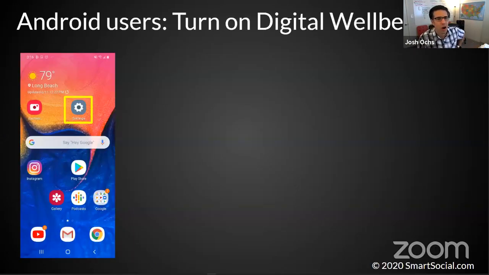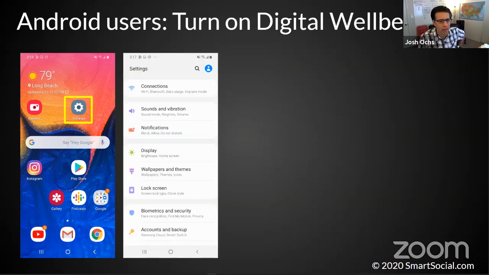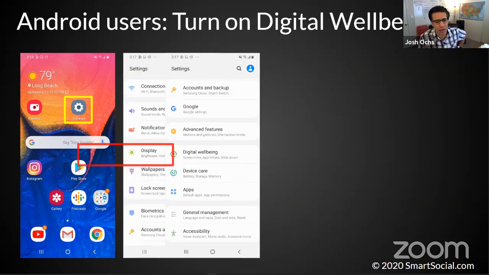All right. Now, Android users, I want you to turn on Digital Wellbeing. Guys, do you see the settings button right there? You see it in yellow? Click on that. Android users, scroll down to Digital Wellbeing. I just built this for you.